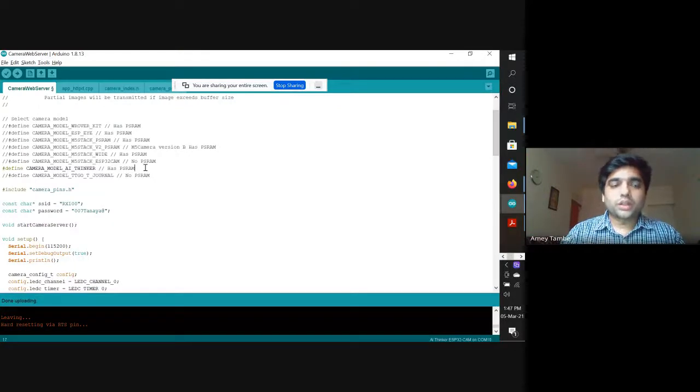Okay, so here this is the camera web server code, and these are the camera modules we can see. ESP32 is a base board, or we can say a development board. This development board can be equipped with various types of chipsets and various types of cameras. In our case, we are using the AI Thinker camera module and chipset.